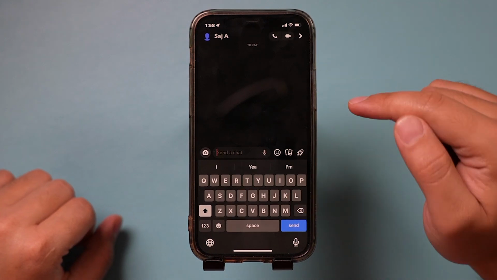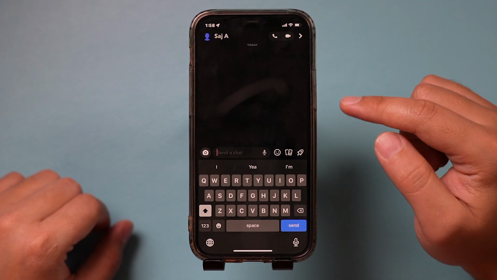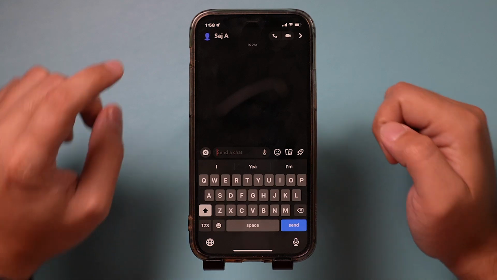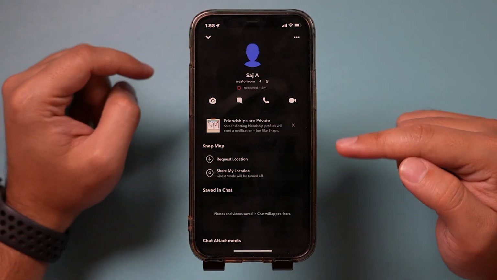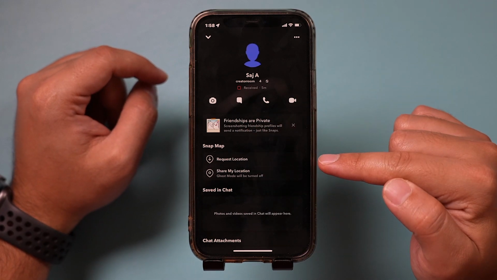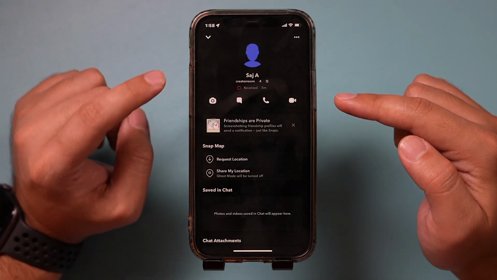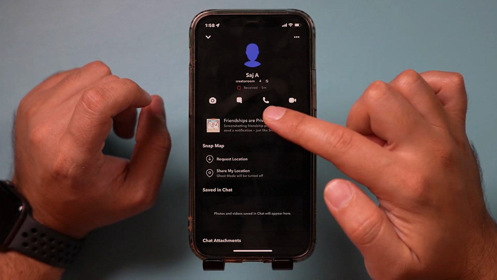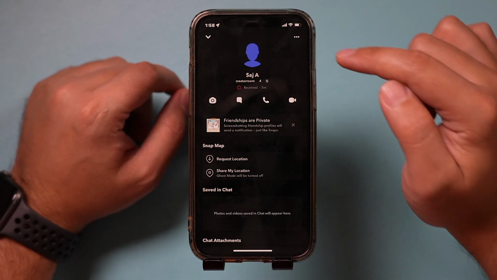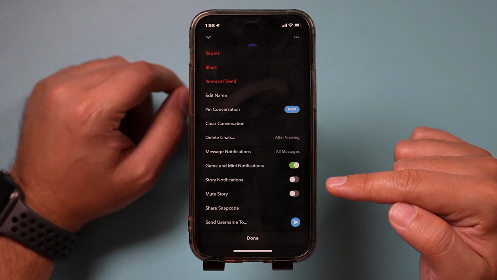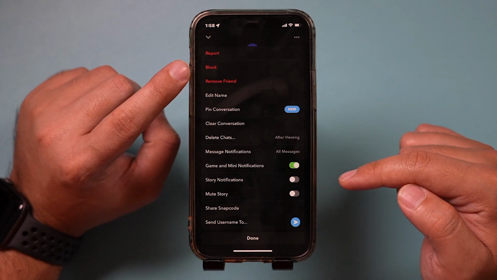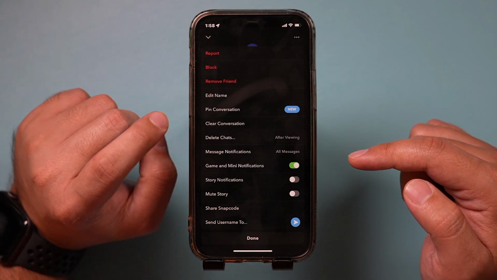I'll show you also this really useful settings here. So when you're in a message conversation with someone, you could press their profile icon right here and jump into here. And you could see some things like requesting location, sharing location, things like that. You could snap from here, message, calls, and video chat. But I want to show you these 3 dots up here because they give you a whole different menu here. You could remove a friend here, you could block someone here, you could clear conversation.